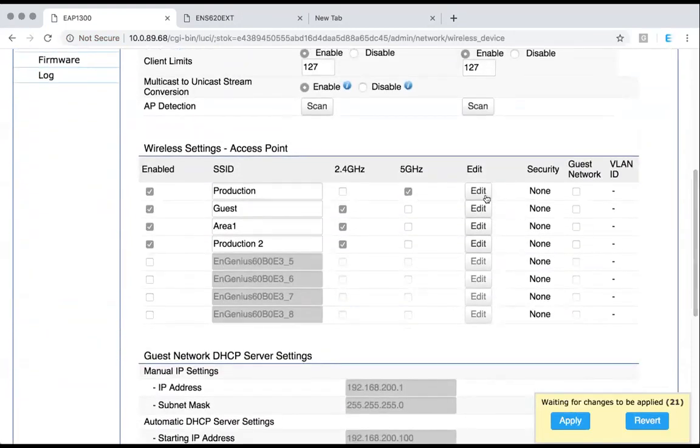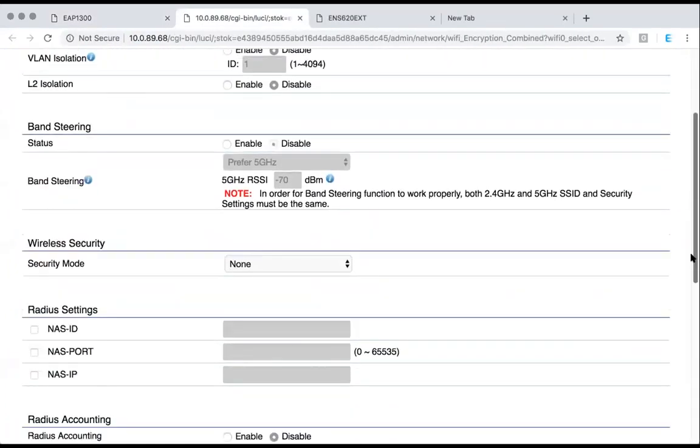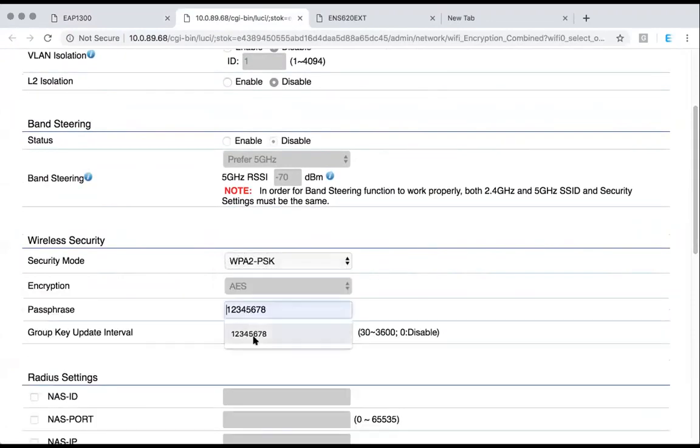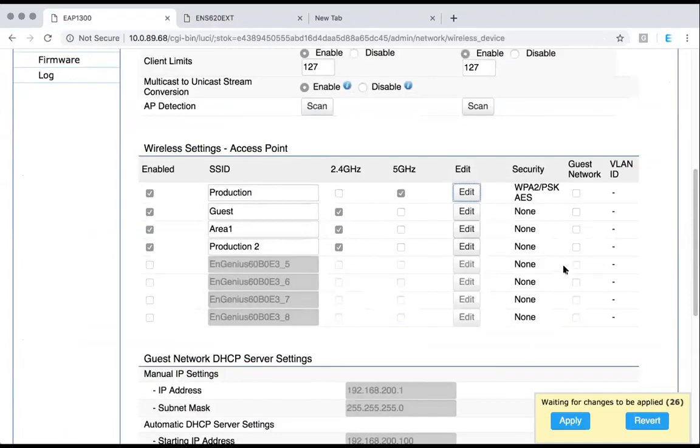You want to add security, let's click this edit button over here, and we're going to add some security to this SSID. Now you do the same for all SSIDs. I'm just going to do it for one, just for brevity's sake. Okay, let's do super secret password 1, 2, 3, 4, 5, 6, 7, 8. And you can see there's many other settings we can also change as well in this device.